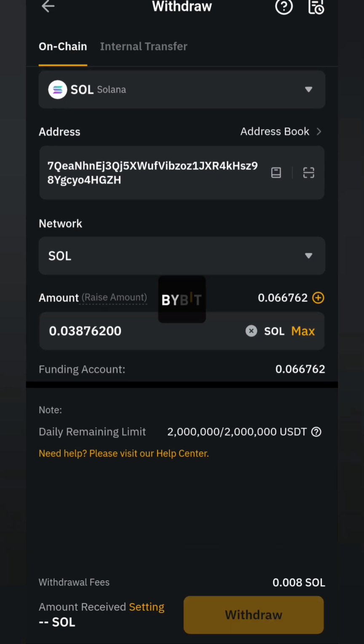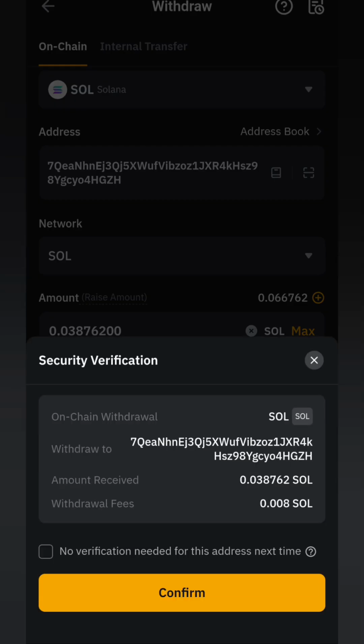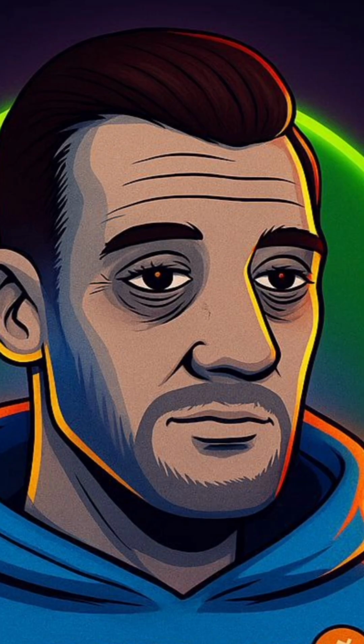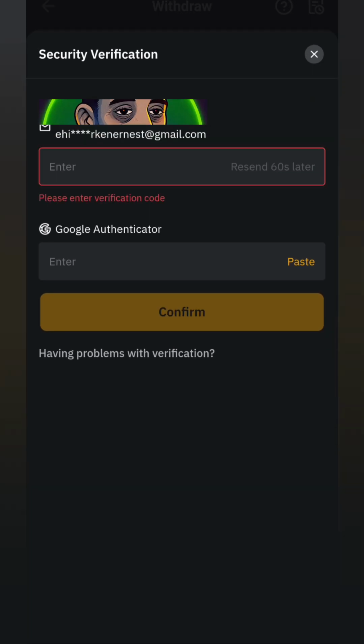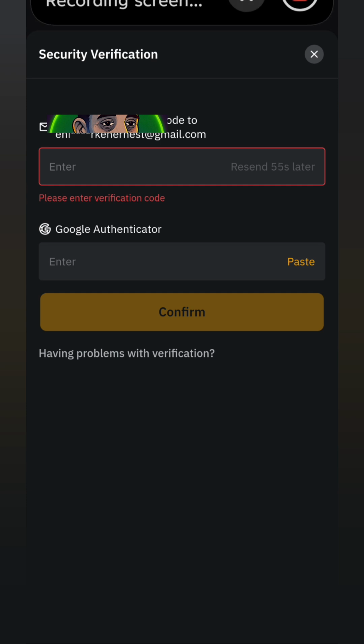Click here where you see withdraw. Then click here where you see confirm. Click on confirm. Then they will send a code to your email to verify. Click here where you see get code. They already sent me the code, so I'm going to my email now to put the code.